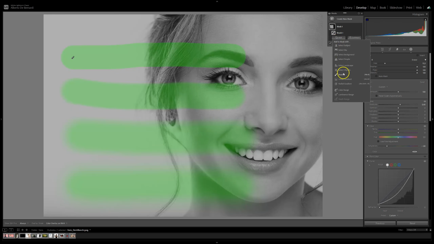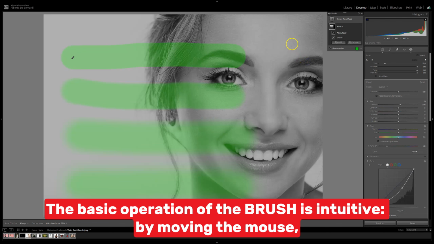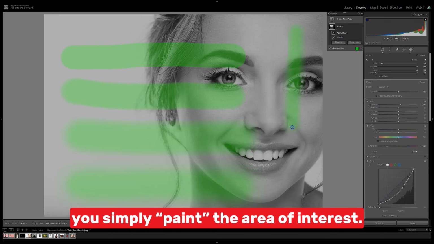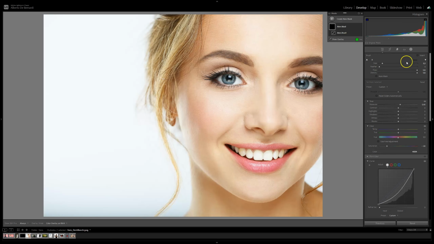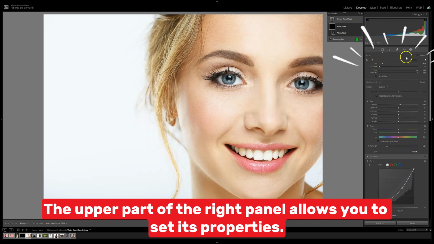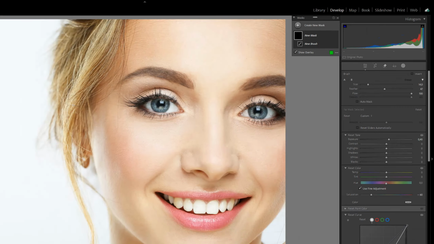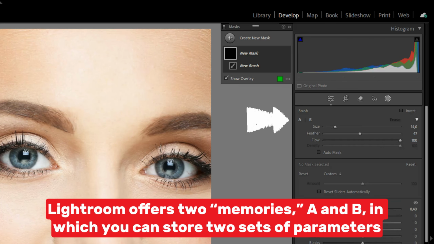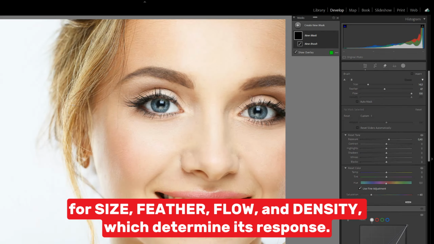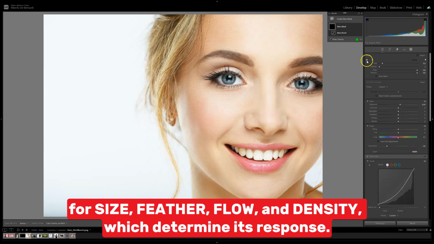Using the brush. The basic operation of the brush is intuitive. By moving the mouse, you simply paint the area of interest. The upper part of the right panel allows you to set its properties. Lightroom offers two memories, A and B, in which you can store 2 sets of parameters, for size, feather, flow, and density, which determine its response.